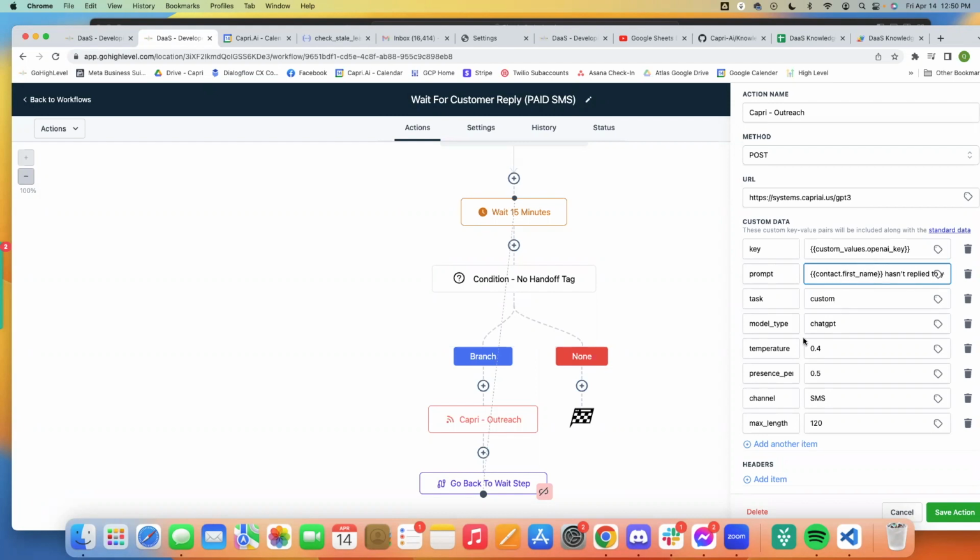And because you have the task set to custom, it's less guided on our side, because we do have guide rails that we put in place on our side for the reply task and for the outreach task, because we didn't want it being crazy out of the box. But once you get more comfortable with it and you want it to be more customized, you can set the task to custom, and you can have the prompt be more intricate.